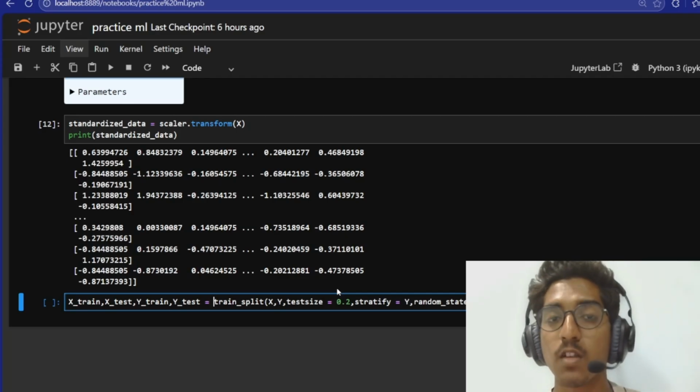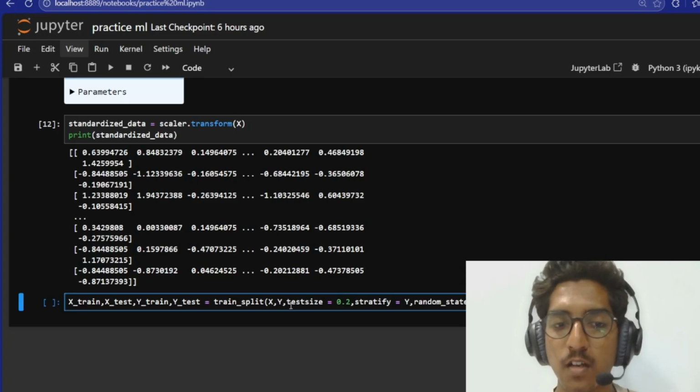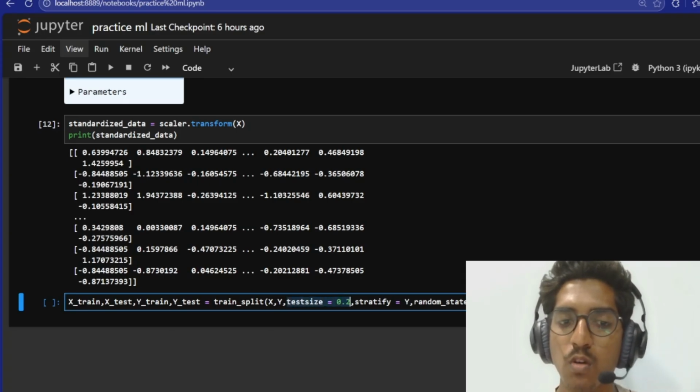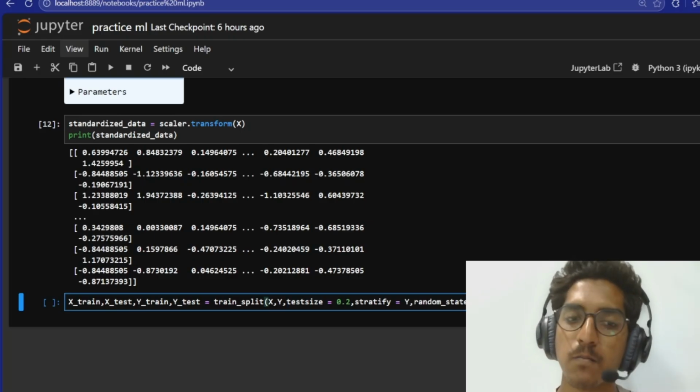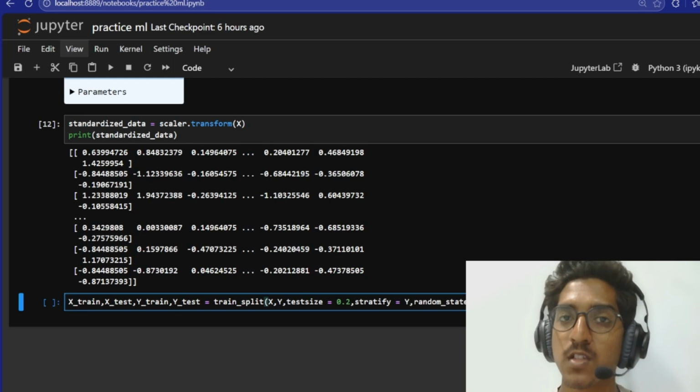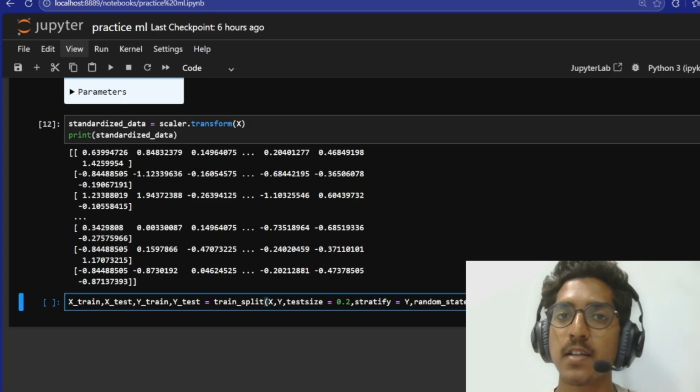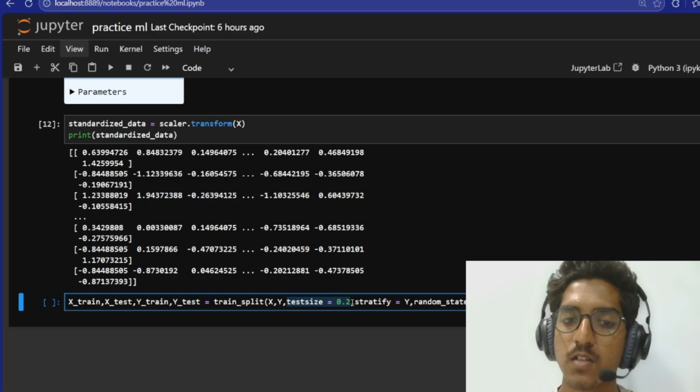Over here I can tell you that we're splitting 0.2. As you can see, test size is equal to 0.2. 0.2 means 20%. I repeat, if the testing data is 20%, then the remaining part is training data, that is 80%, which is 0.8. Got it?